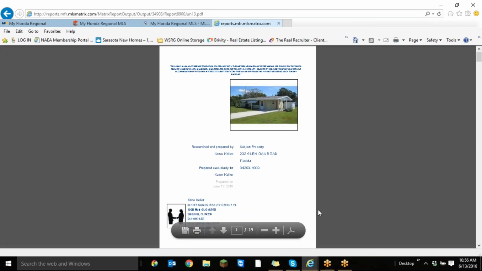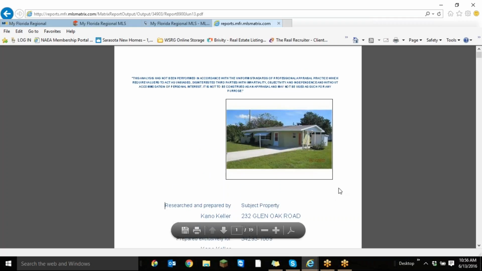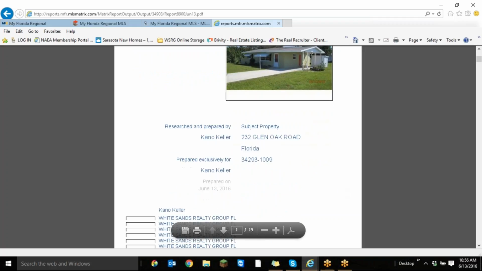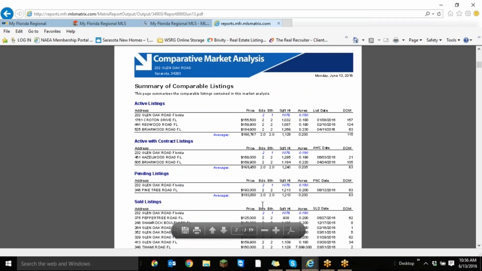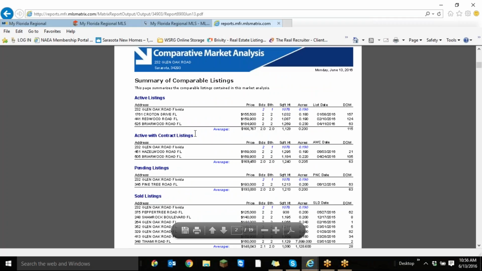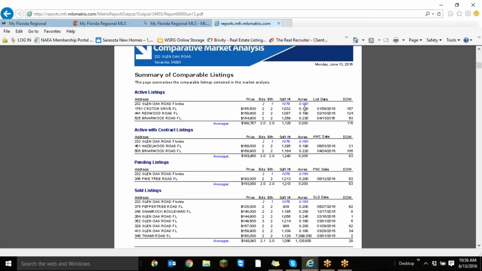So here's my CMA. I guess I need to upload a picture of myself, okay? But this is 19 pages. All right, I'm just going to blow it up, and we'll look at half a page at a time here for a second. And then here are my comps. You can see it shows all my active comps, days on market.